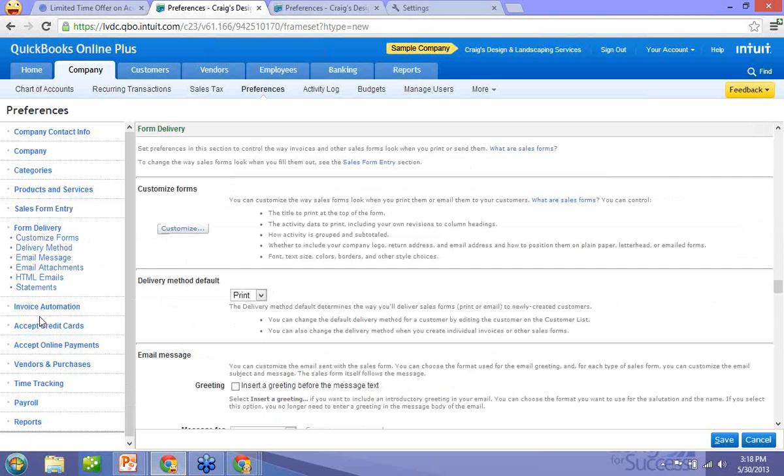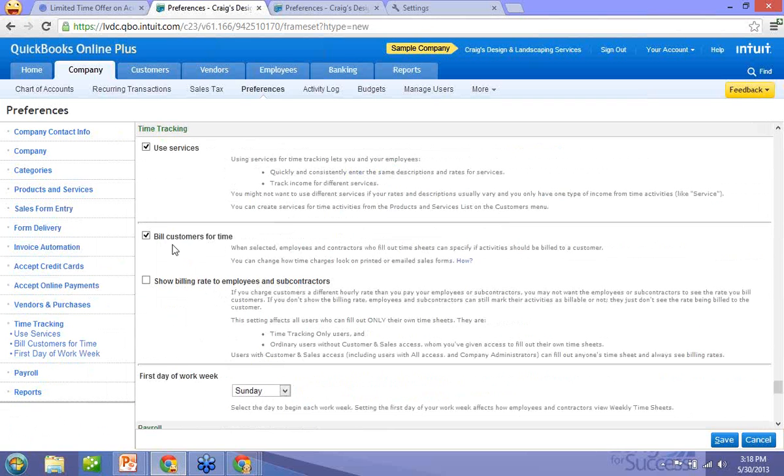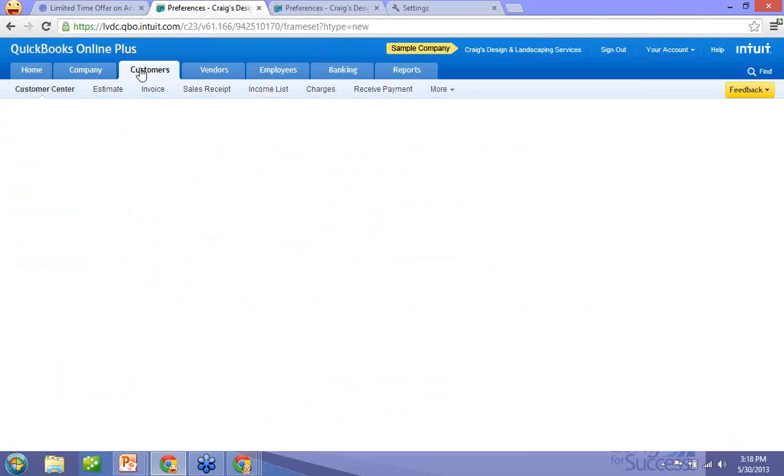And then there's all these other preferences that you can set under your time tracking. You can, in fact, go through and you can bill your customers for your time. So you can do some job costing in the QBO. It's not as robust as the desktop version, and there's not as many reports, but you can do billable time and billable expenses with QBO. Then let's go ahead and look at our customers a little bit.